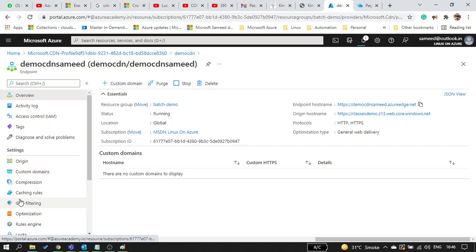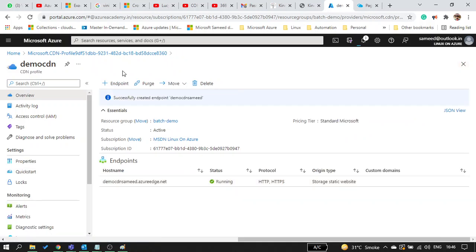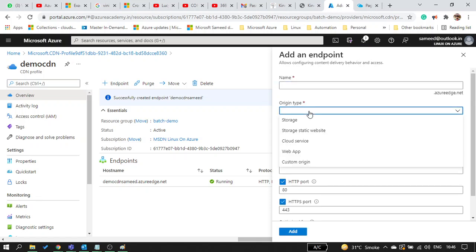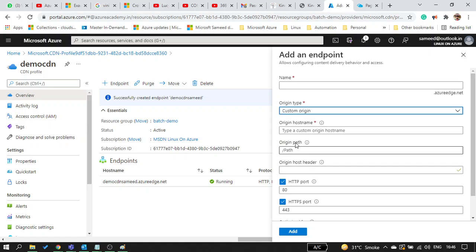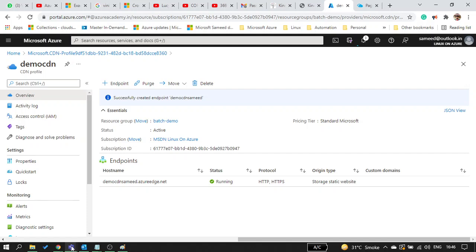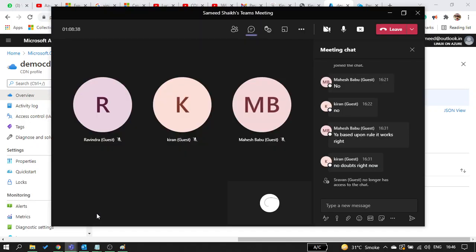on the CDN part. So you can have multiple types of CDN endpoints: storage account website, cloud services, web app, and custom origin. In the custom origin, you just need to provide a name. Any questions, guys, on CDN? Any questions on CDN?